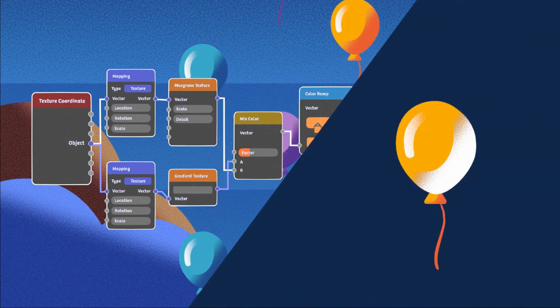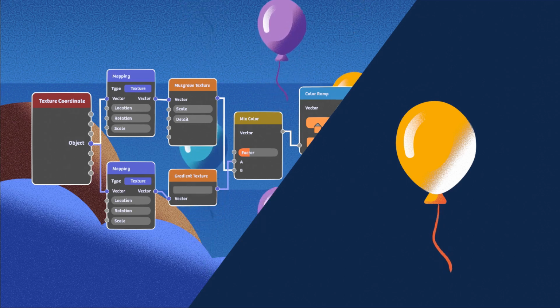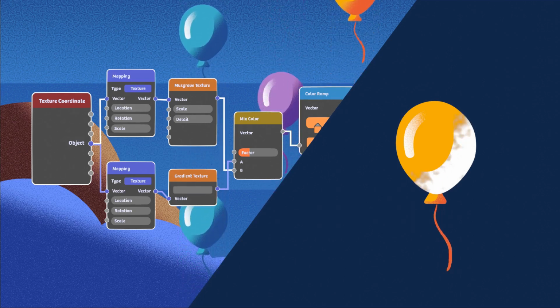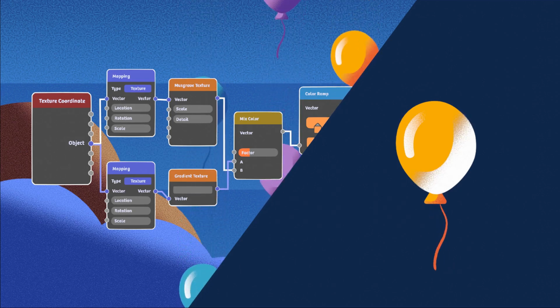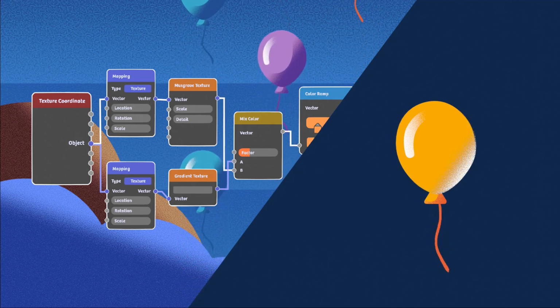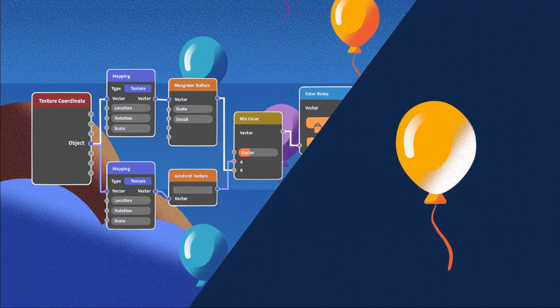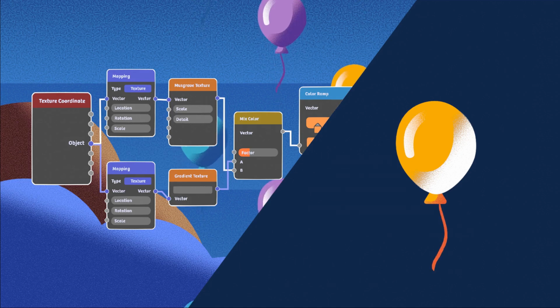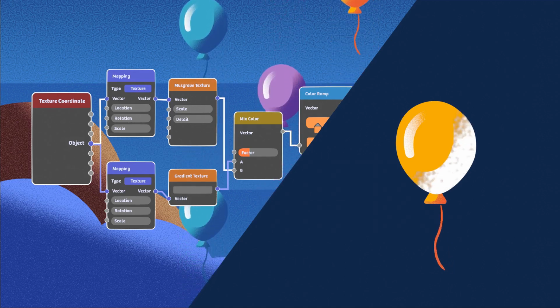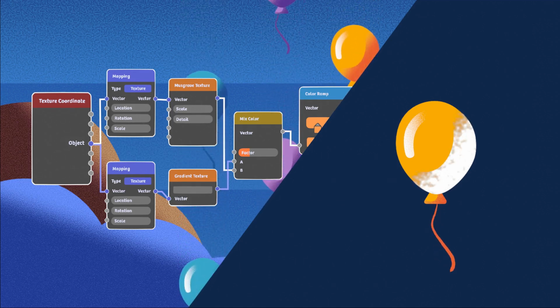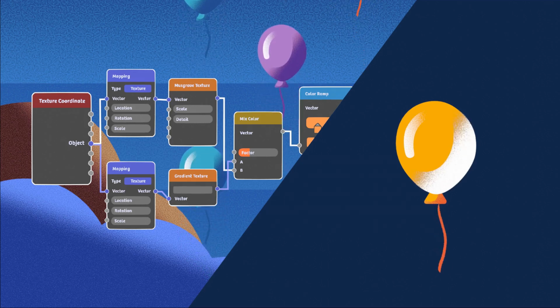The gradient controls the fade of the grain, while the Musgrave texture controls the appearance of the grain. The mapping of the gradient texture will control the position of the grain's gradient. The mapping of the Musgrave texture will control the Musgrave texture itself. So this is good for animating the texture without moving its position.